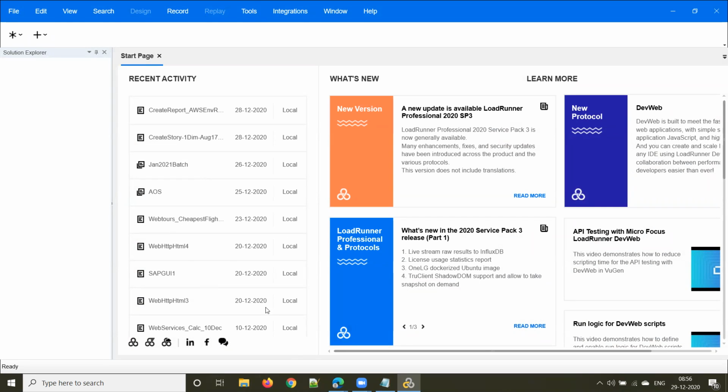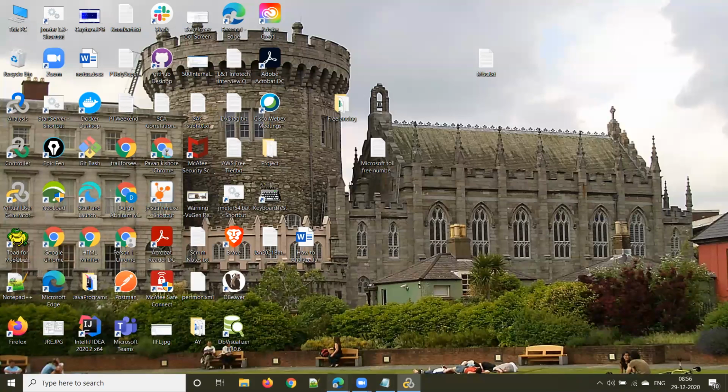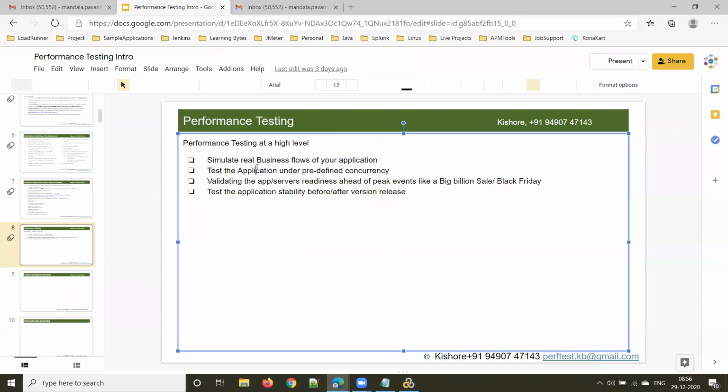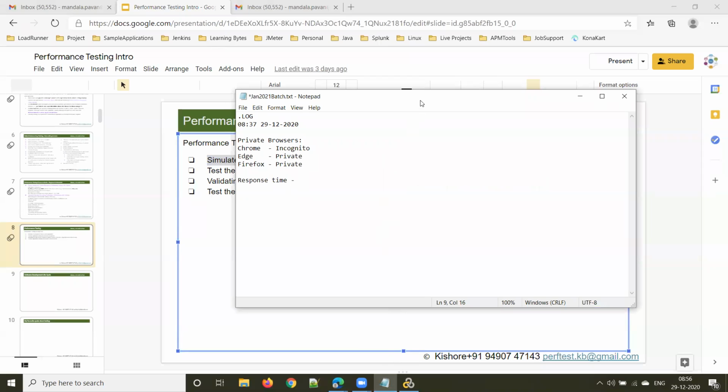And we ran that script. In the same way, we simulate the real business flow of your application. So now, what is response time? Time taken to load a page, a web page, right?